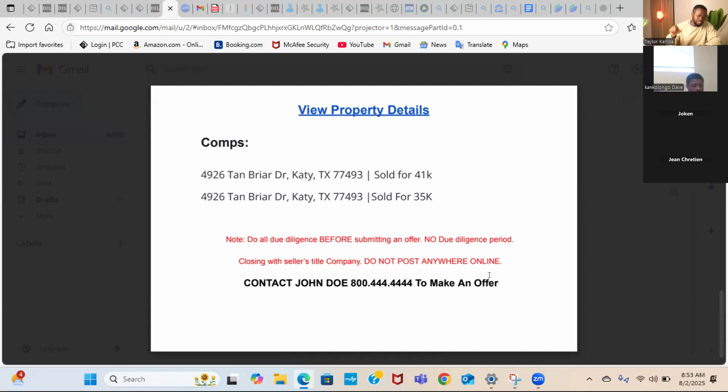And then the last thing I add is for the buyers not to post this property anywhere in the MLS or anywhere online. Then you just add your contact information, so contact John Doe at whatever your number is to make an offer. Pretty simple, pretty straightforward. Once this PDF is completed, you use it to start sending off to buyers through Facebook, Zillow contacts, whatever methods you're using to contact the buyers.